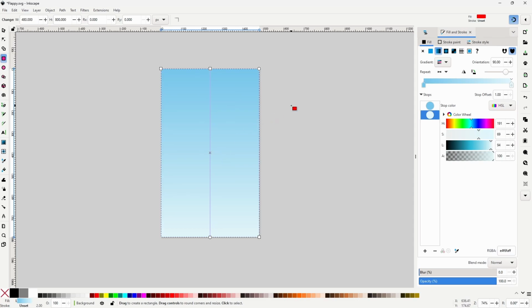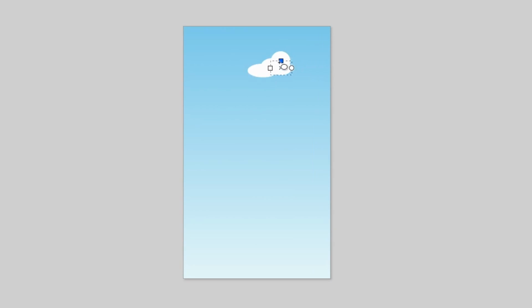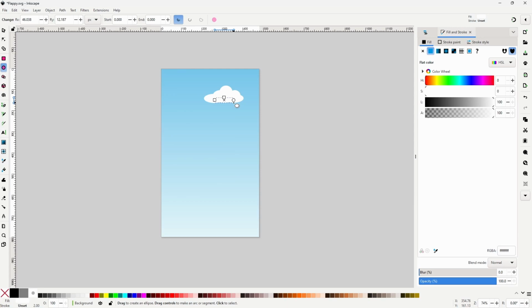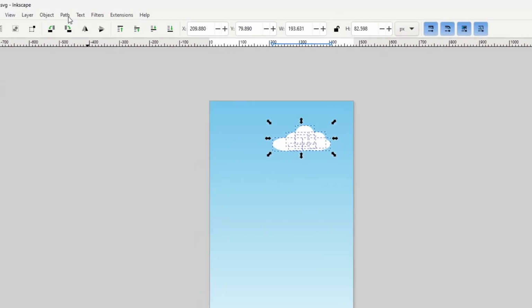Next we'll add some clouds. For this, let's turn off snapping, then grab the ellipse tool. And we can create a cloud by first drawing some overlapping white ellipses. To make the cloud look better, we'll give it a flat bottom. To do this, let's first grab the Selector tool and select all the ellipses by dragging a selection box around them. Then let's turn them all into a single path by going to Path, Union.